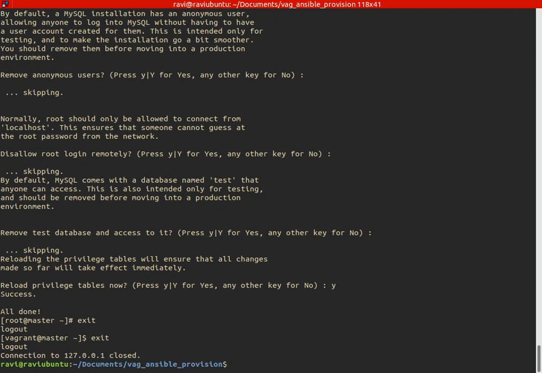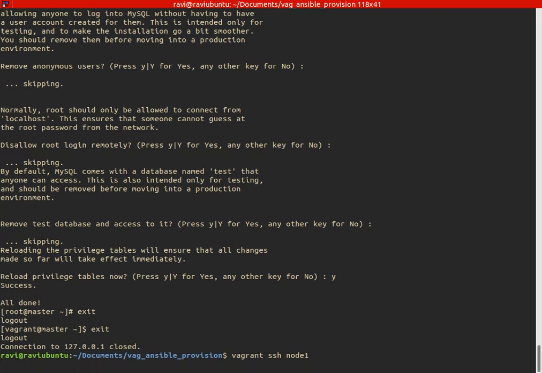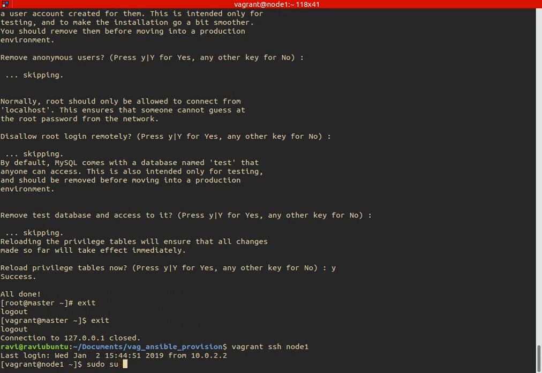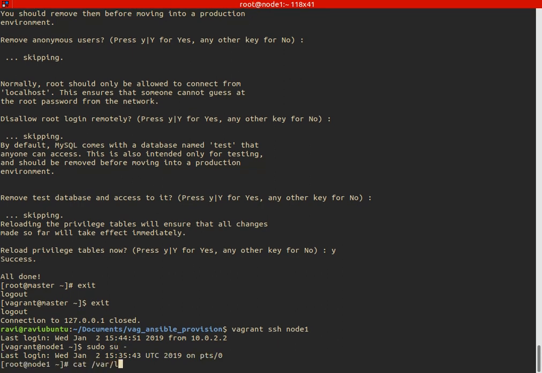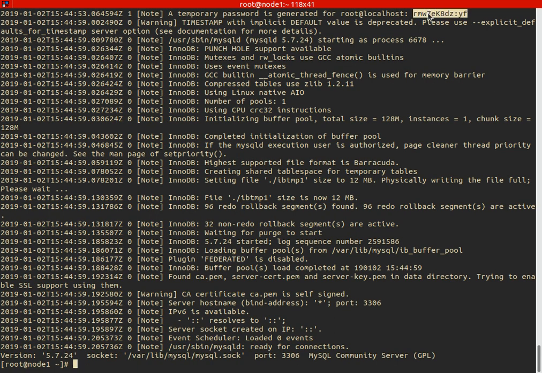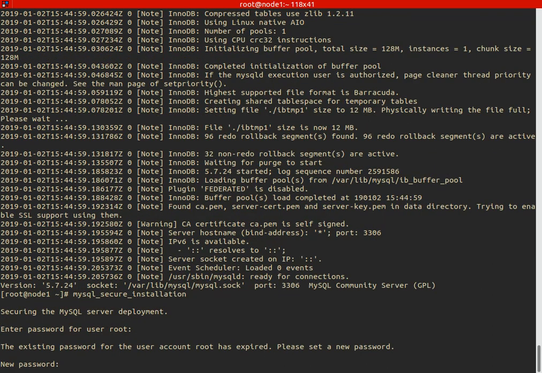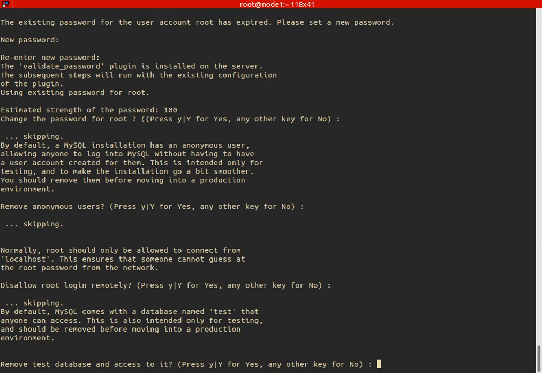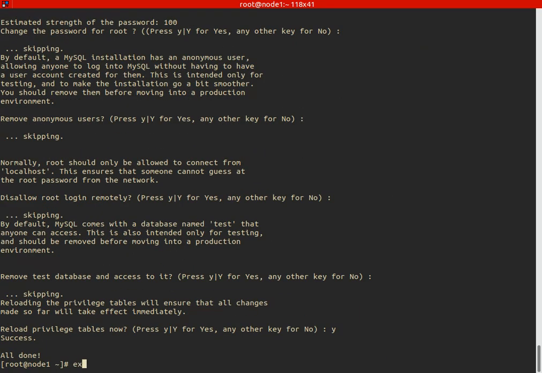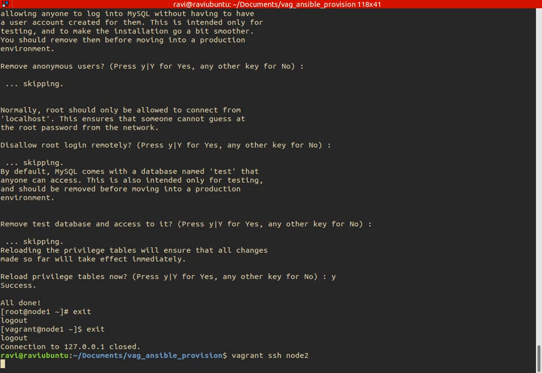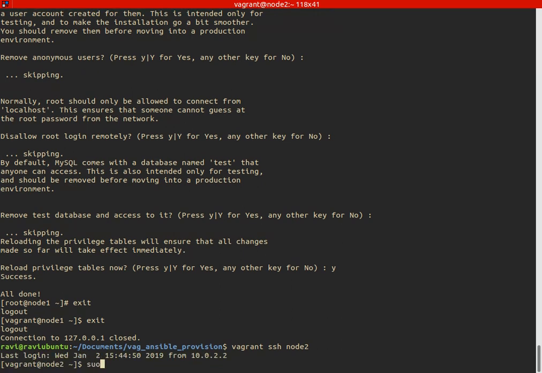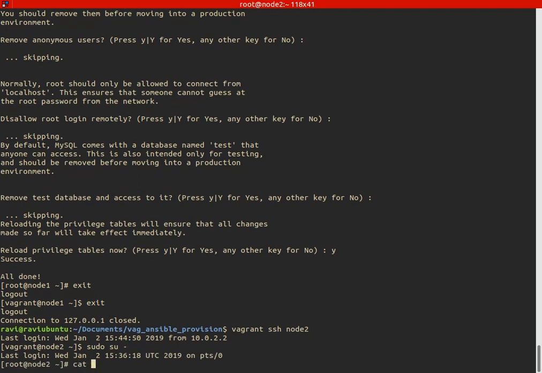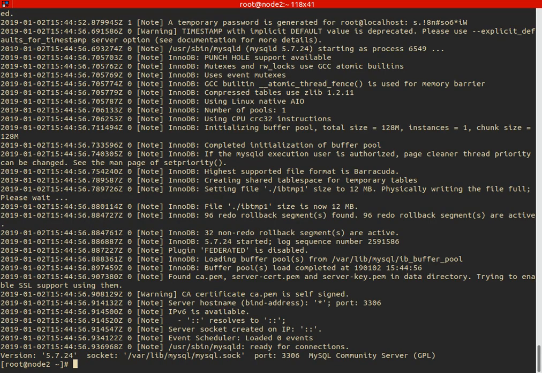You have to repeat this for all the other machines. So I'll go ahead and do it for node 1 and node 2. Again, cat var log mysqld.log, and this is my password. Same. All right. Continue. Last is for node 2, and that's my password here.